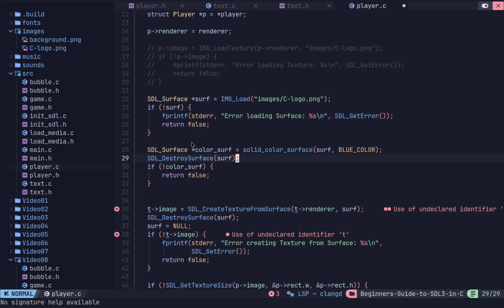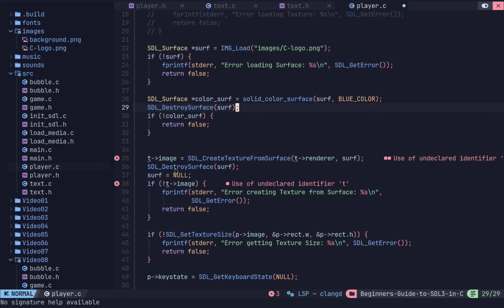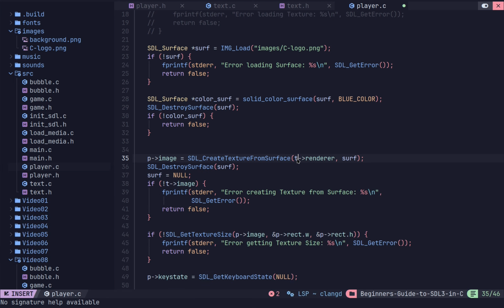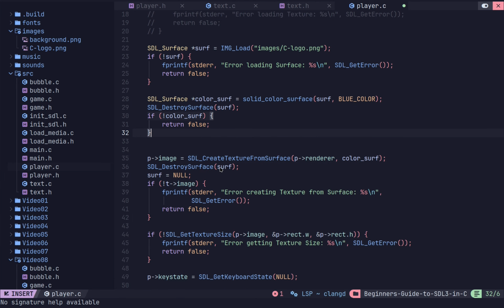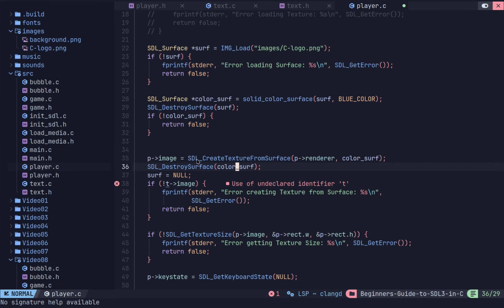So this surface is created. I'm sending that surface into this function. Before I even check it, I'm going to destroy it no matter what because I'm done with that surface. Now I have this surface here. This is player. And the render is the P render. And this is color surf. And I'm going to destroy color surf. Again, before I even go any further, once I've used it, I'm getting rid of it.